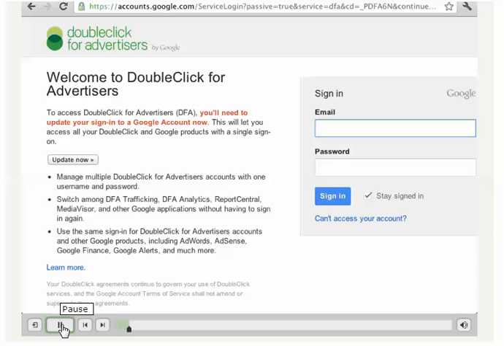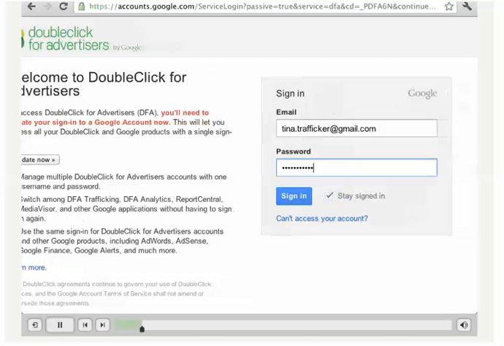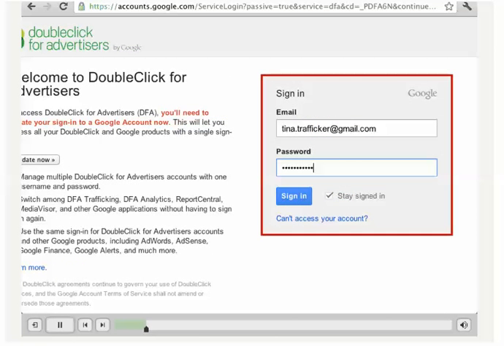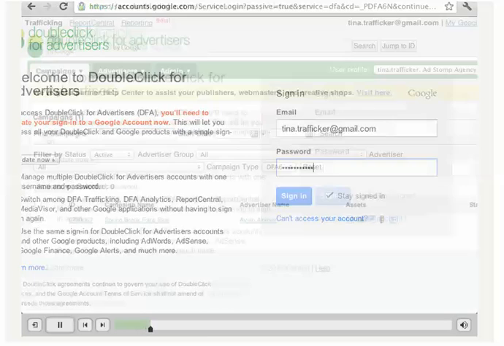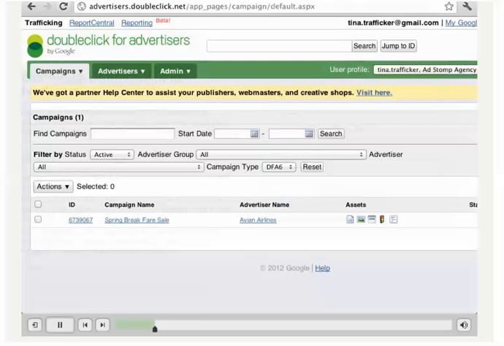DFA runs on multiple browsers, but we recommend you use Chrome for optimal performance. First, we'll log into DFA using our DFA-associated Google account. In DFA, administrators assign permissions to user roles to determine what features users can access when logging in.